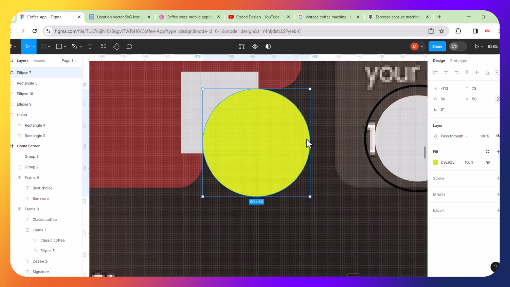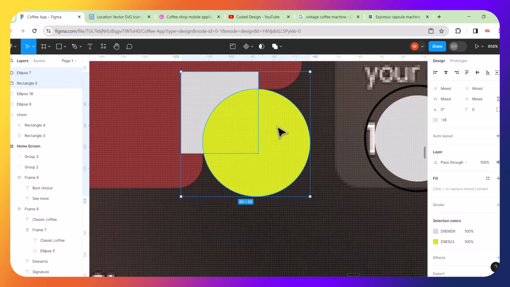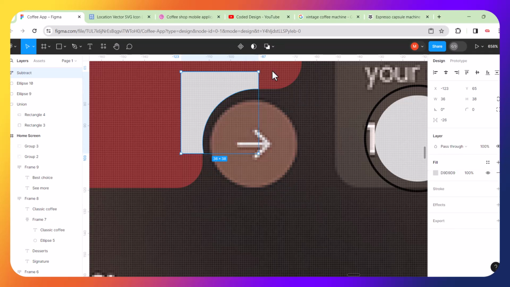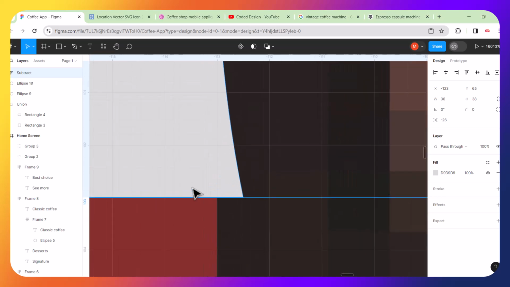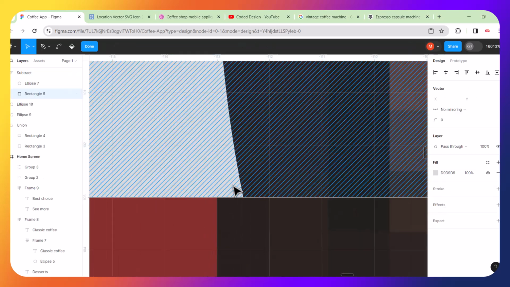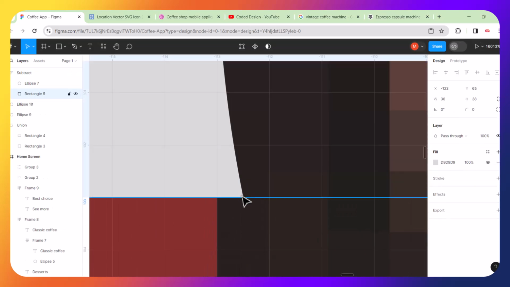Bring to the front. What if we can minus yellow from this gray shape? Let's try that. Let's see, subtract selection. We are getting there, guys. And then let's just do some minor adjustments.